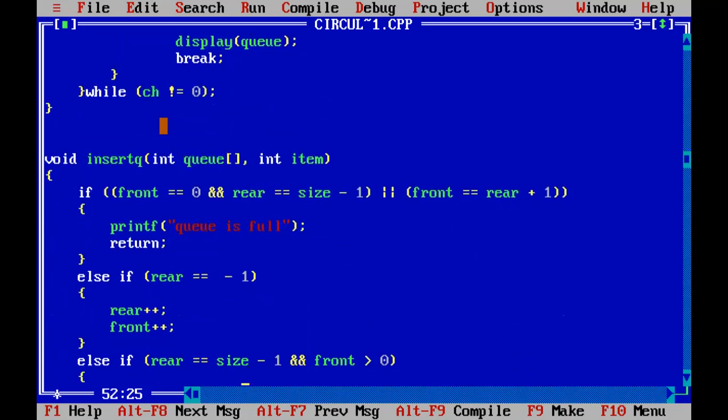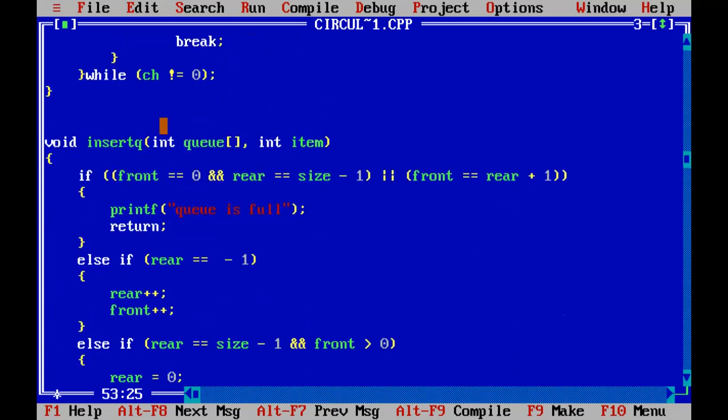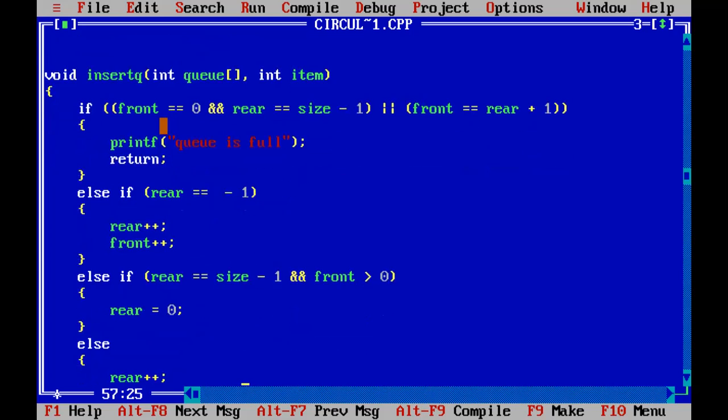And this thing happens until the choice is 0. Until and unless the user enters choice 0, the loop will execute. Okay, and when the user enters 0, the program will exit. Then let's start with the functions.